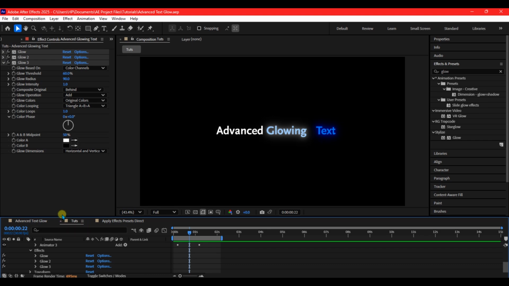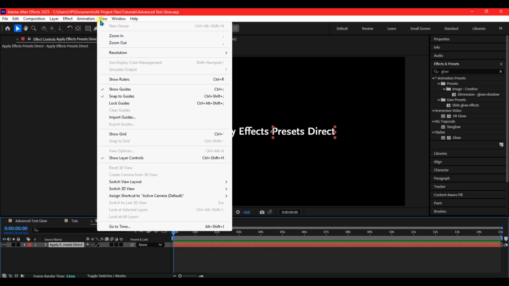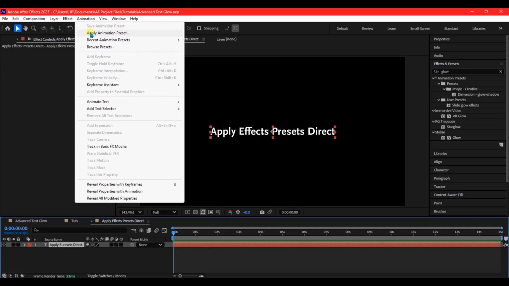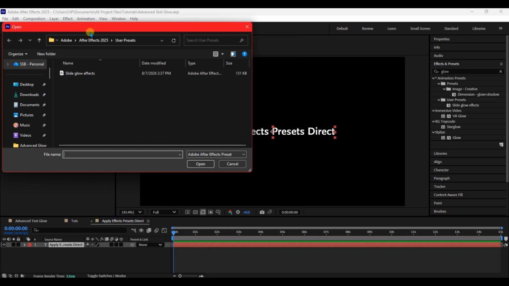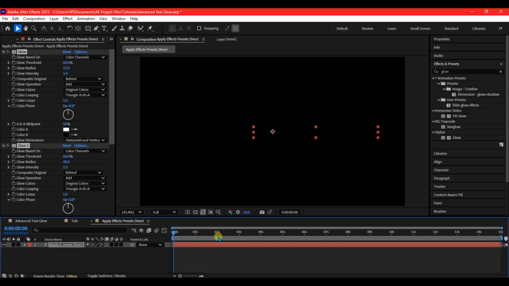If you want to apply it to any other text, you just come to the text. This is a new composition I've created earlier. I created this beforehand. Select the text, go to animation, then apply animation preset. It is going to take you to where you saved it before. You just select it and then boom, you apply it. It is what it is.